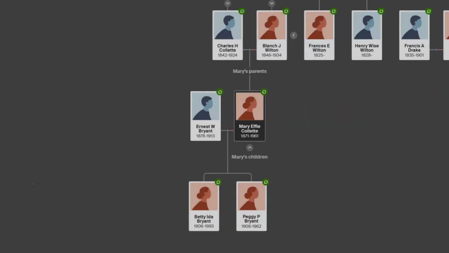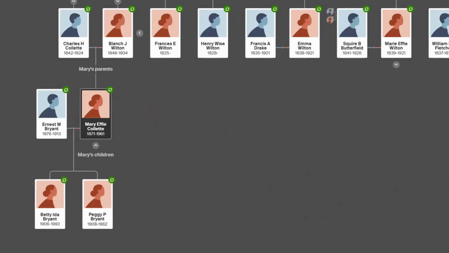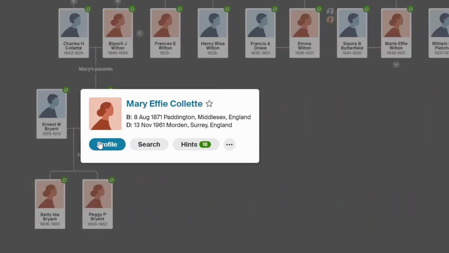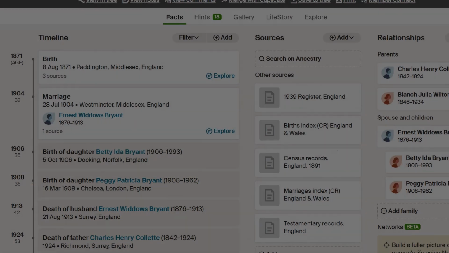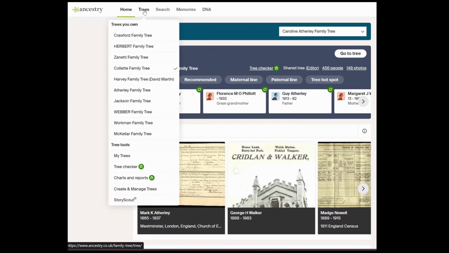Your ancestors are waiting to be found, but only if your family tree is set up the right way. Let's make sure Ancestry connects the dots for you. Let's start by creating a family tree.